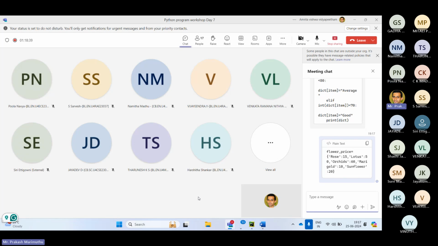So if any item is not there, it should be printed as this item is not available. Other than that, for whatever items are there, it should tell you this is the bill and this is the amount for that.